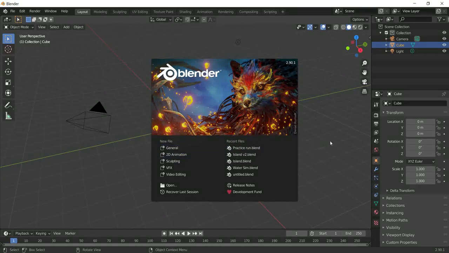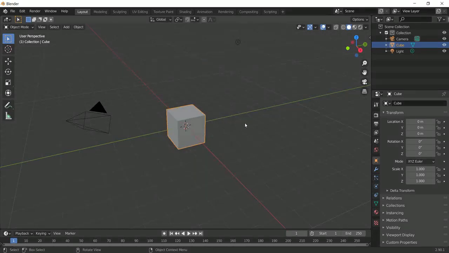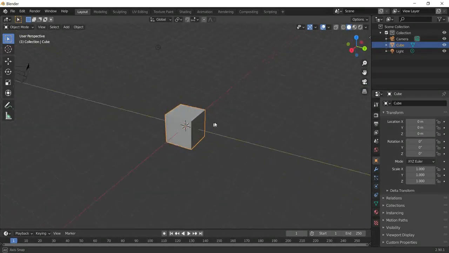So if this is your first time using Blender or Blender 2.9, we're going to just have a look at a few things. So the first thing we want to do is open Blender, of course, and hit this new general file. And we'll be greeted with this little cube.